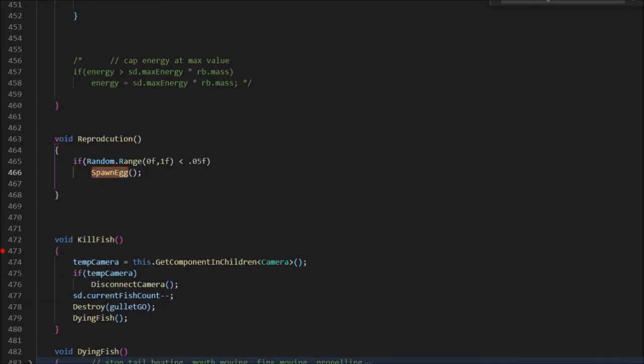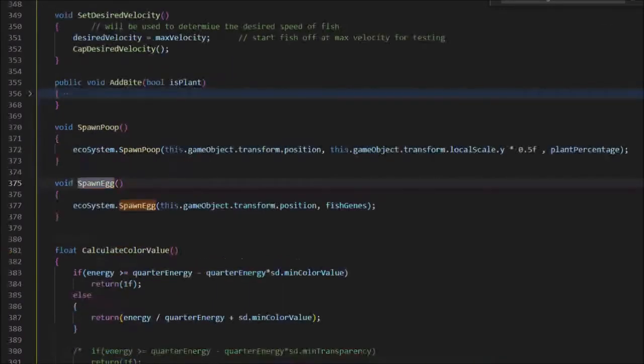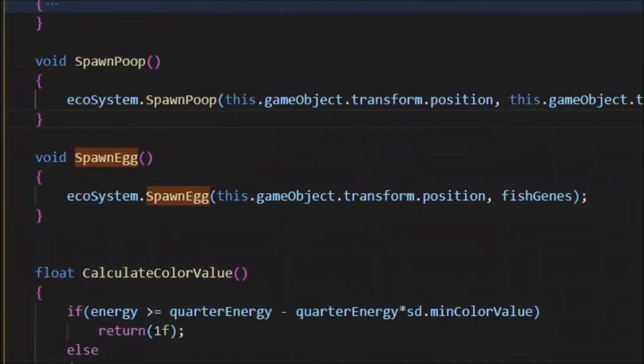I tend to say spawn egg function because I grew up doing C++ and older kind of coding where it was functions, not methods, but it's all the same thing, right? So here in the middle you can see the spawn egg method. There it is, bigger in the center of the screen.